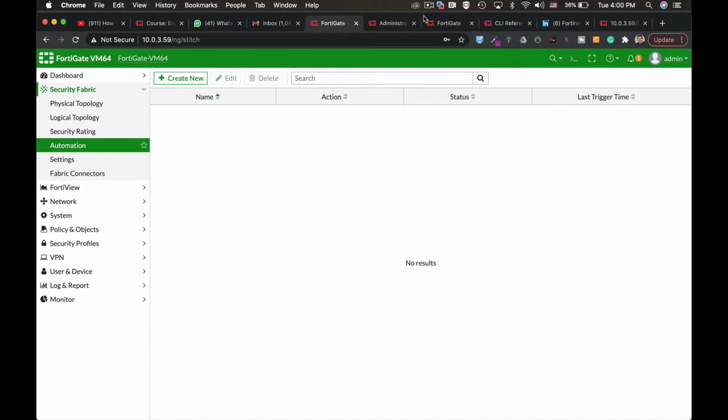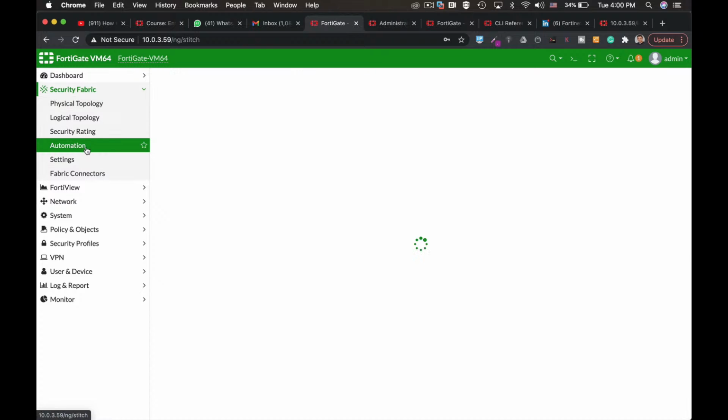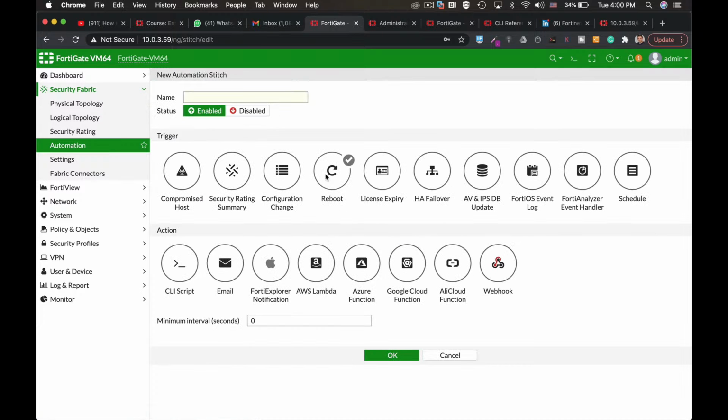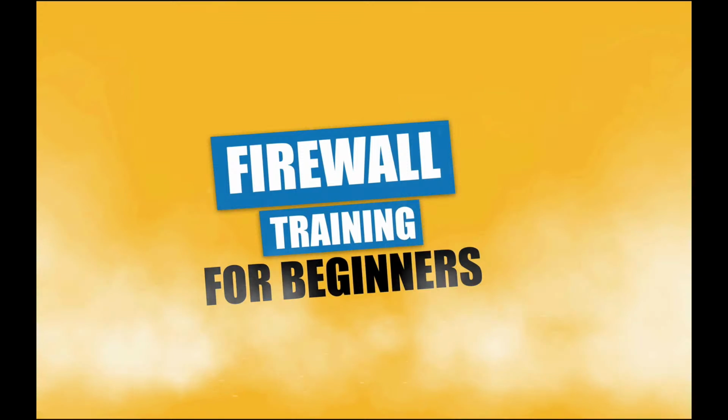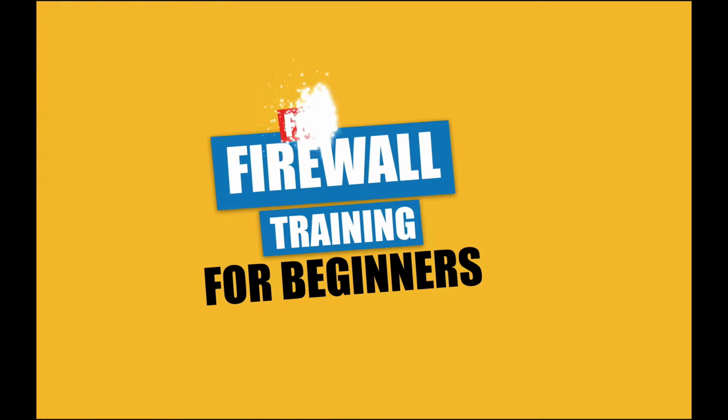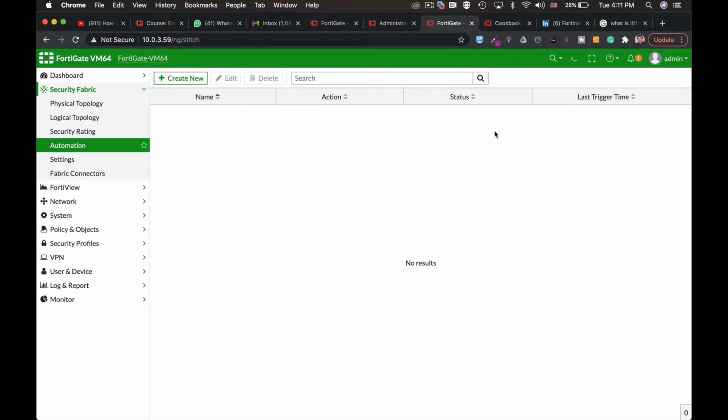Automation is fundamental to every security appliance out there, and Fortigate is no different. Now, you can use automation in different ways. We will look at the security fabric automation stitches coming up. The idea behind automation stitches is quite simple. It is very similar to if this then that. You choose a trigger and you choose the action that will follow.